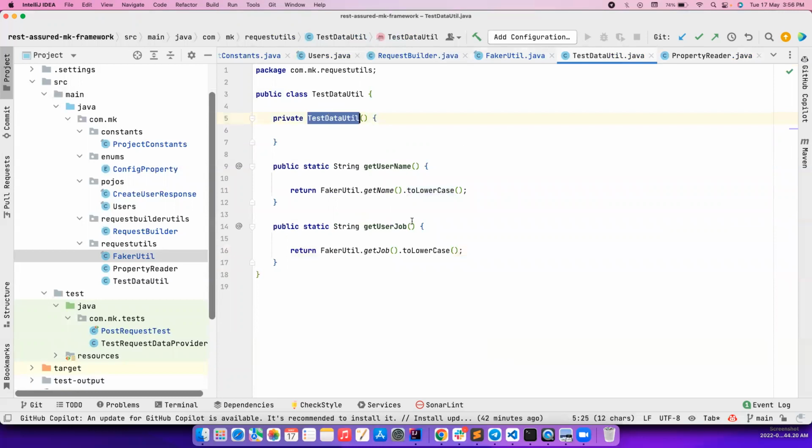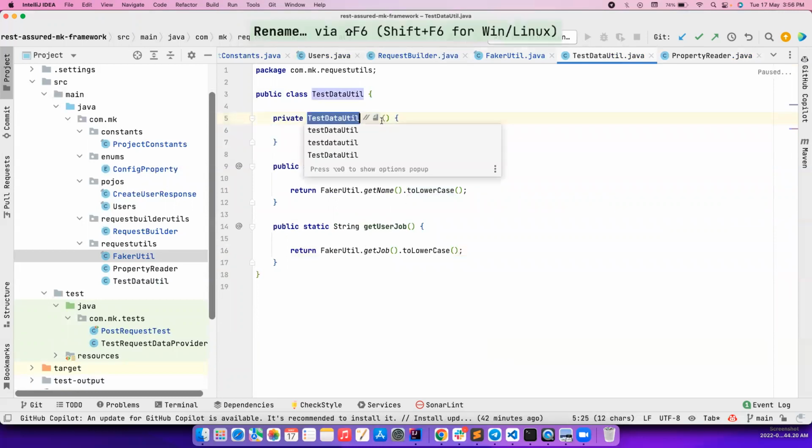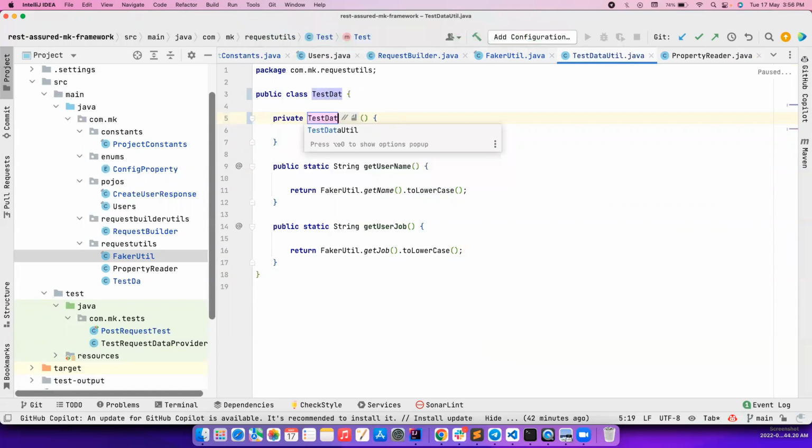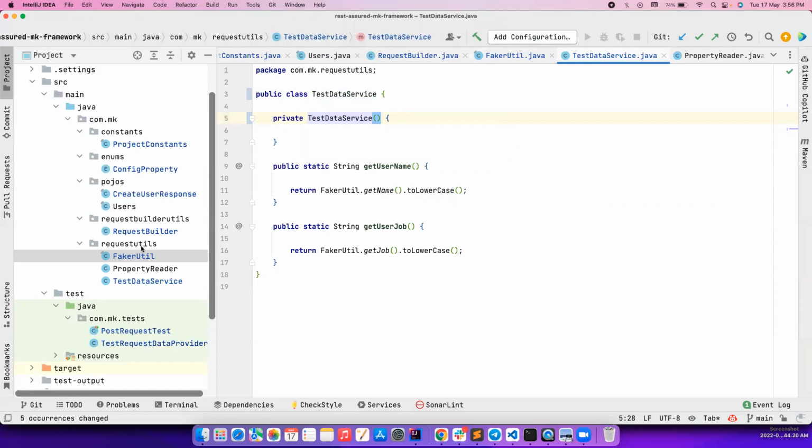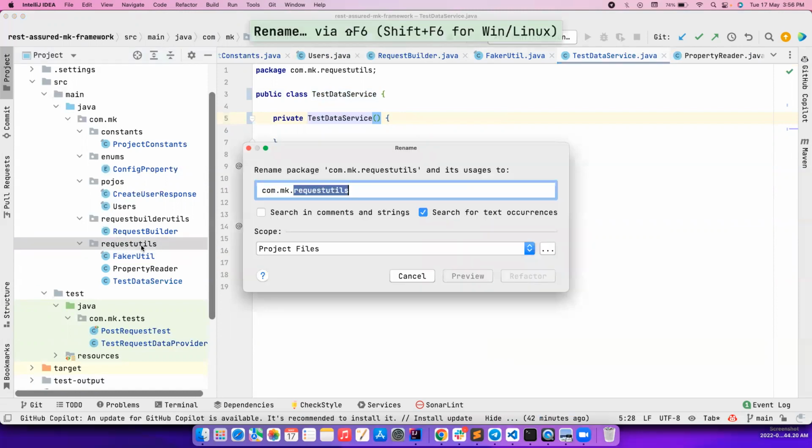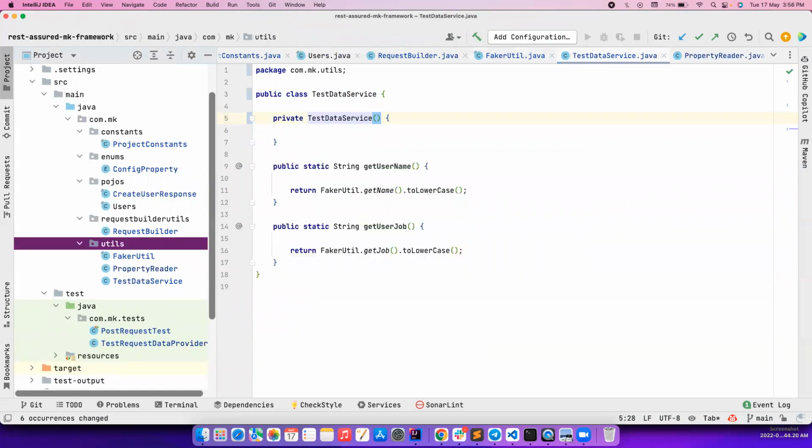Very well done here, I think, because if there are some new changes in this library tomorrow, instead of dot name and dot name, if they make some changes, you can directly do it here. So this is like your business layer or your service layer. I would call this test data service. Okay, something like this. And this could have been just utils. There is no request utils, just utils. Well and good.